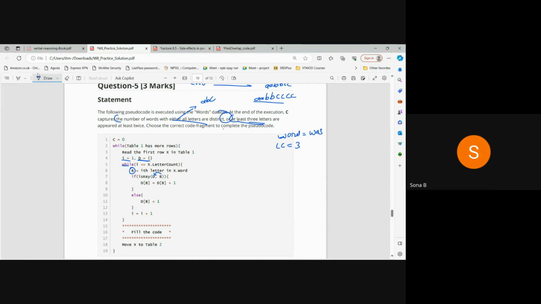B is the ith letter in the word. Ith means I is 1 here, right? First iteration. So the first letter in the word is W, right? Yes, sir. If key in dictionary D, so what is B here? W, right? Yes. Whether this W is present in the dictionary keys or not, we are checking here. Is it present or not? No, it's not present, sir, because initially the dictionary is empty, right?